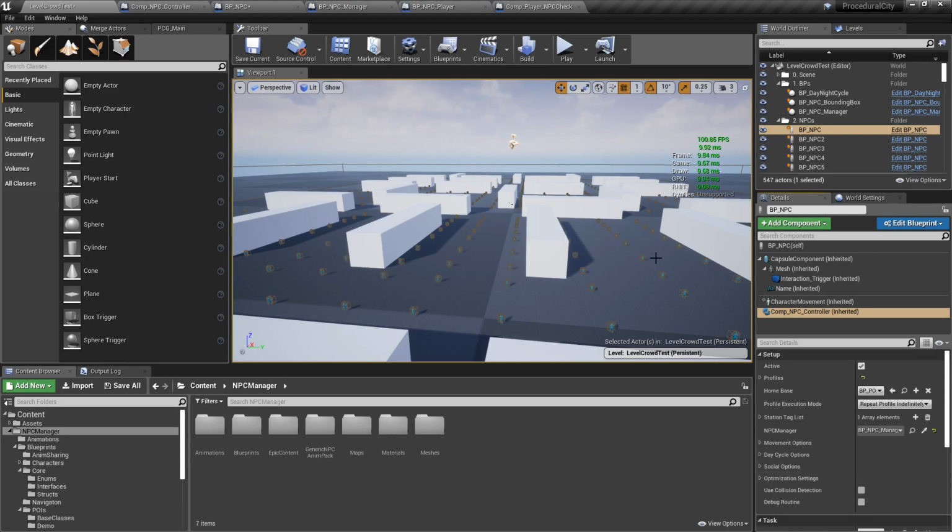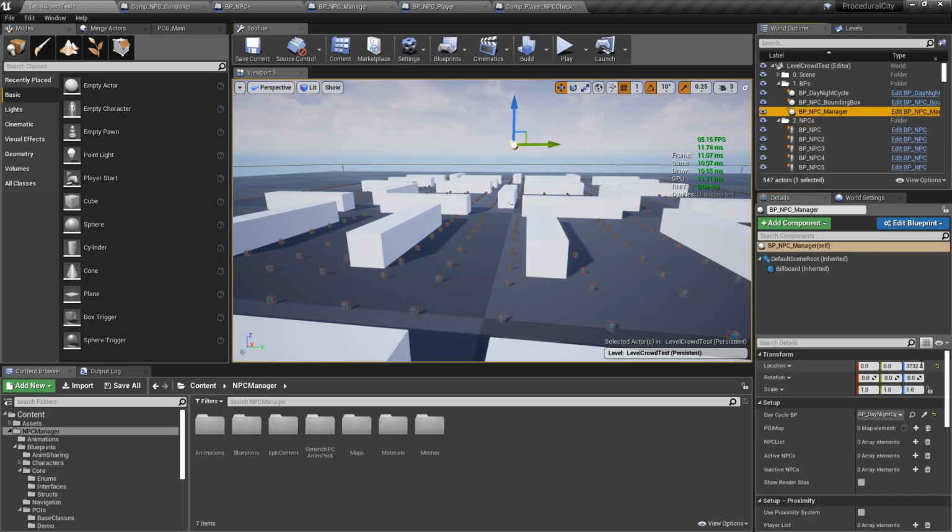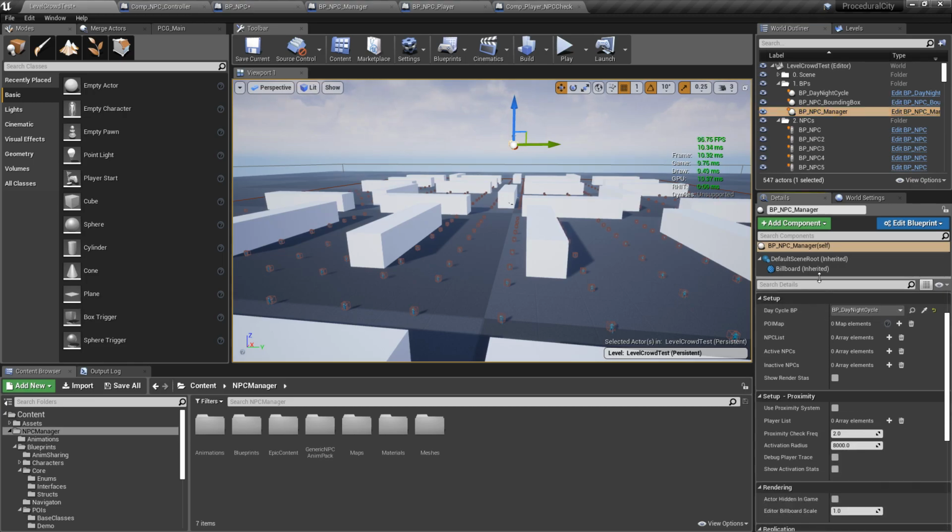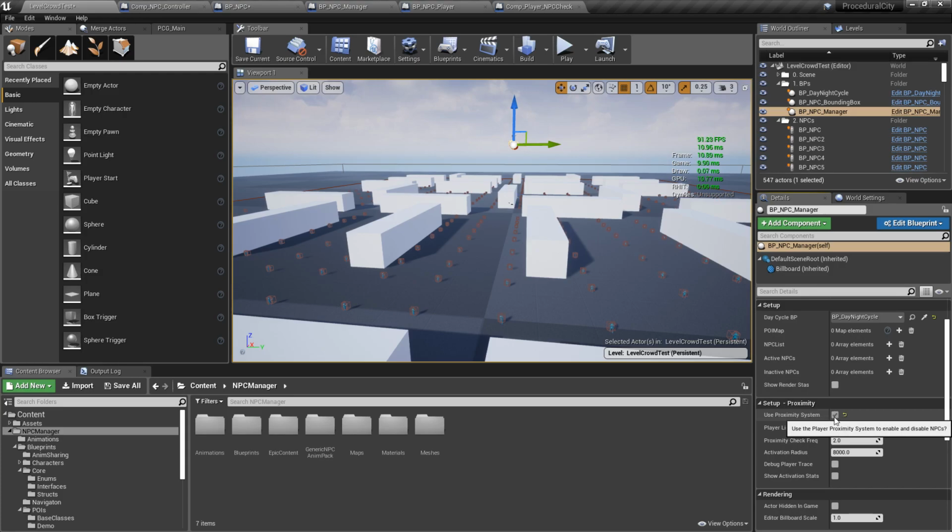As you can see here, I'm just changing the default so they're all affected. But I go to the NPC Manager, and right here I have the option to use the proximity system. So I'm going to select use proximity system, and I'm going to debug the trace, and show you the stats. I'm going to do a sphere trace every 2 seconds with a radius of 8,000 units. That's pretty big, right? We definitely want to see the NPCs really far away. So remember, without anything else, we were getting about 50 frames per second on average.